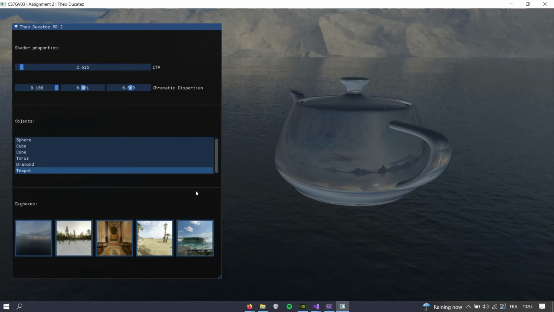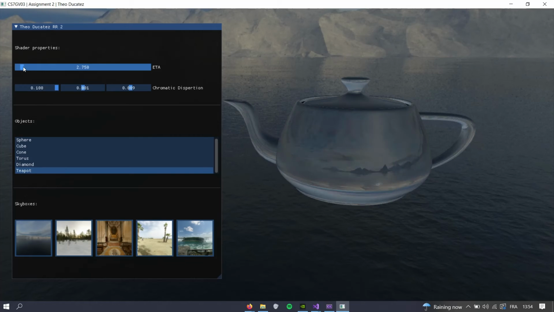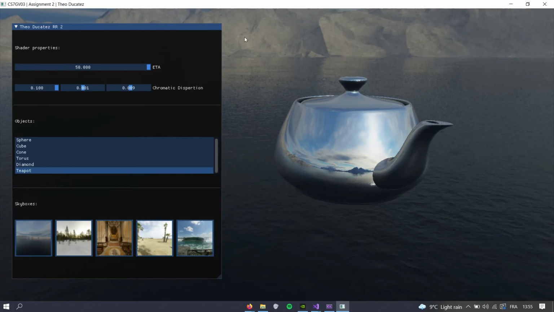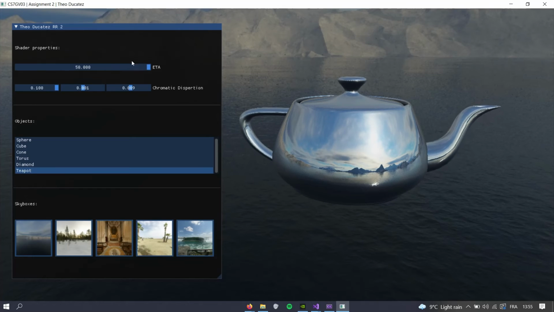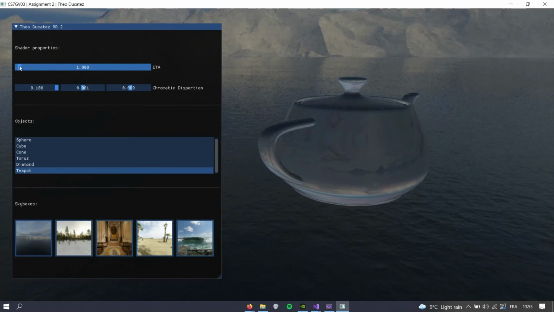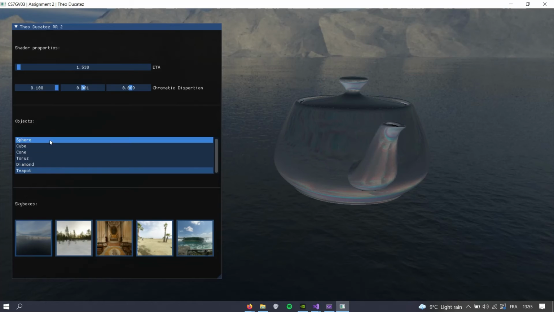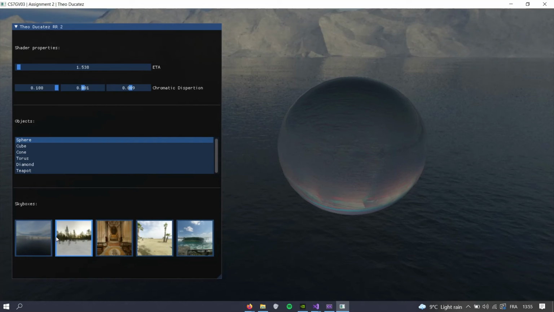And we finally have a teapot that, if I put it completely reflective, reflects all the environment, so the skybox around. And if I put it to the glass ETA, you can see that it refracts and reflects at the same time. I also implemented different skyboxes to have some change in the program.